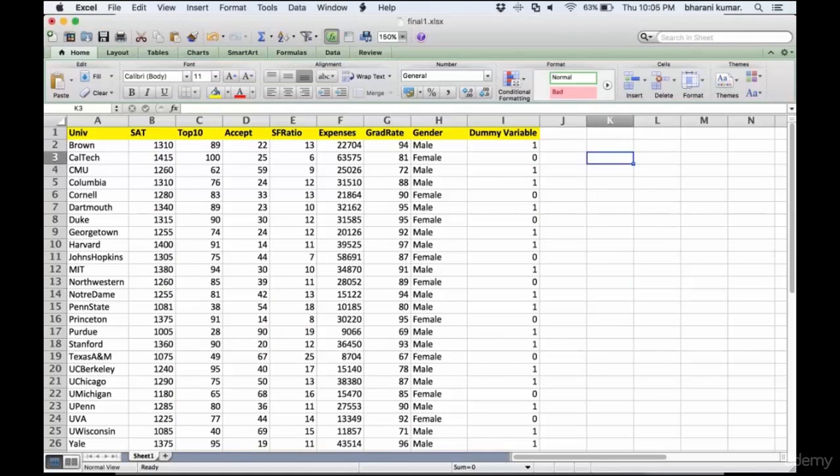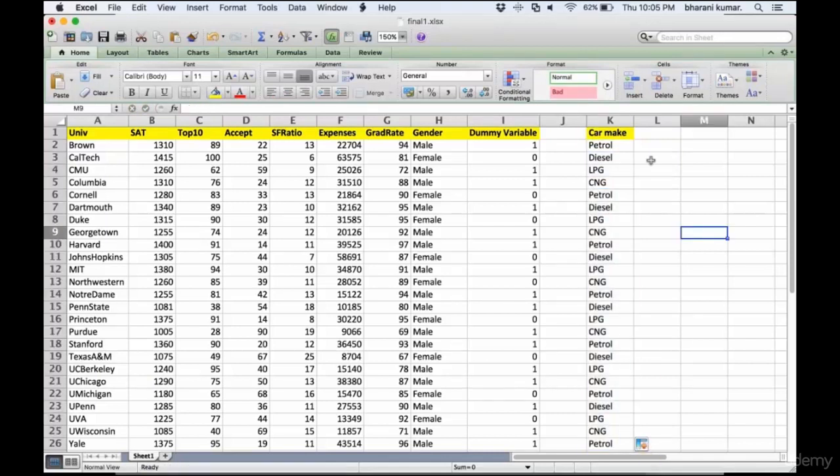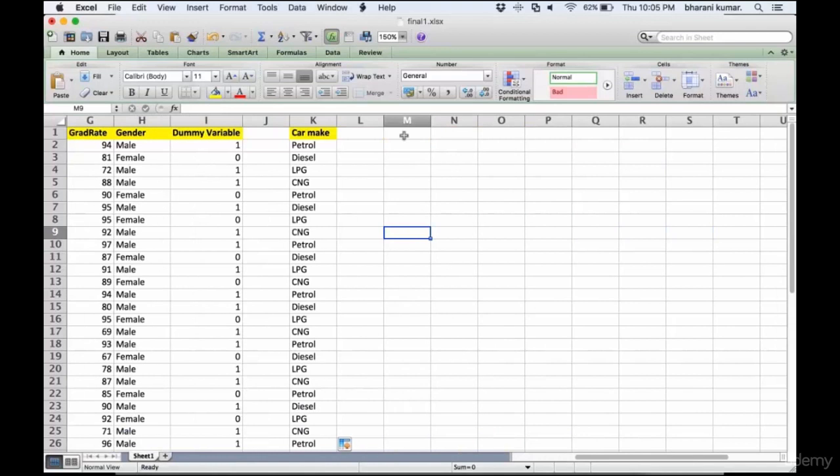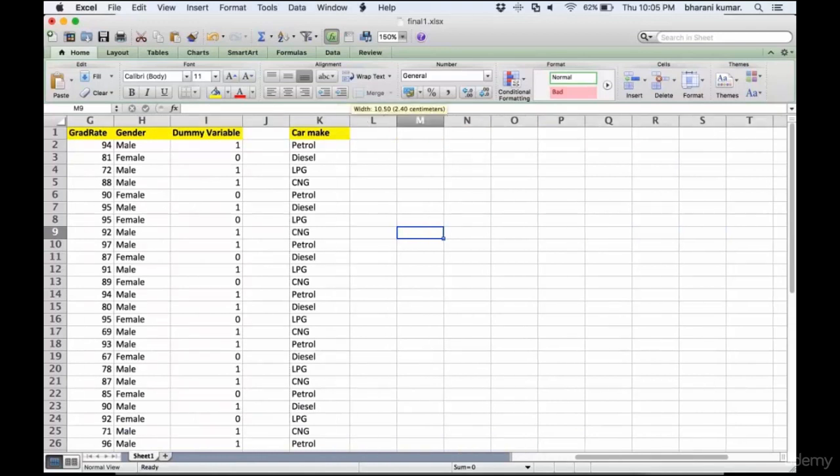Say you have another variable such as car make of the car. You have a petrol vehicle, diesel vehicle, LPG vehicle, CNG vehicle. And you have all these values which are getting repeated. You have only these 4 categories assumed, right? If you have only these categories, one way to create dummy variable is 1, 2, 3, 4.